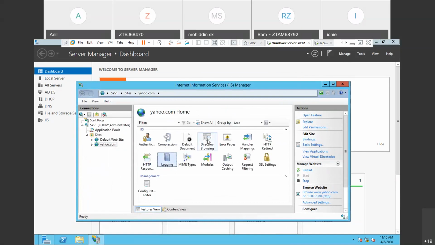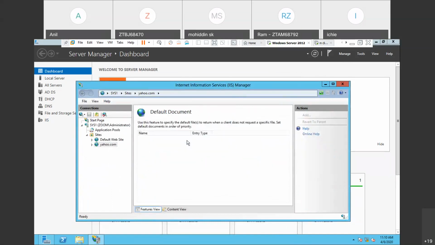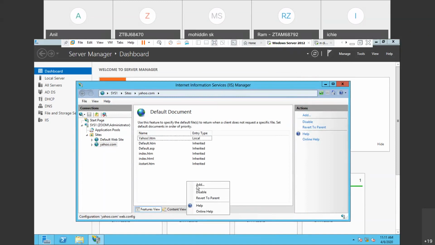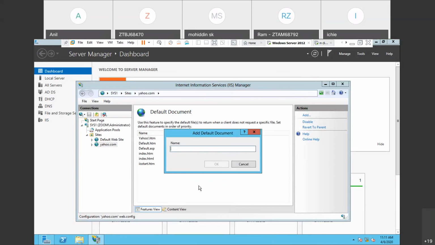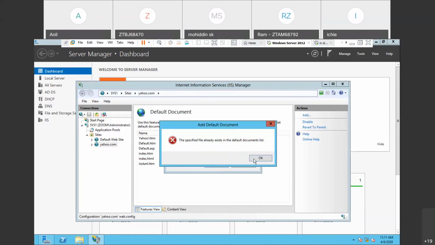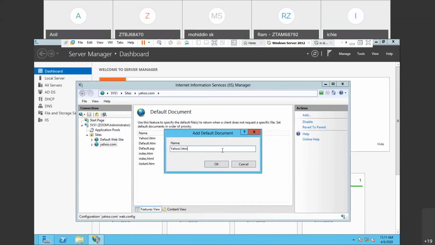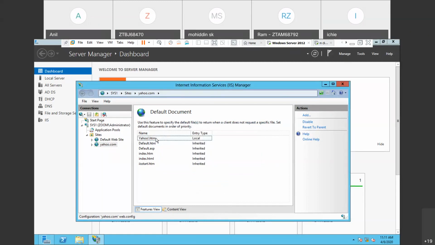Open the default directory. Here in the white screen, you just right click, then you say Add. The name. Paste it, Control V. That name should end with .htm, not .html. So you will get a new name here. But it is saying already that it is existing. So what I'll do, I'll delete that.